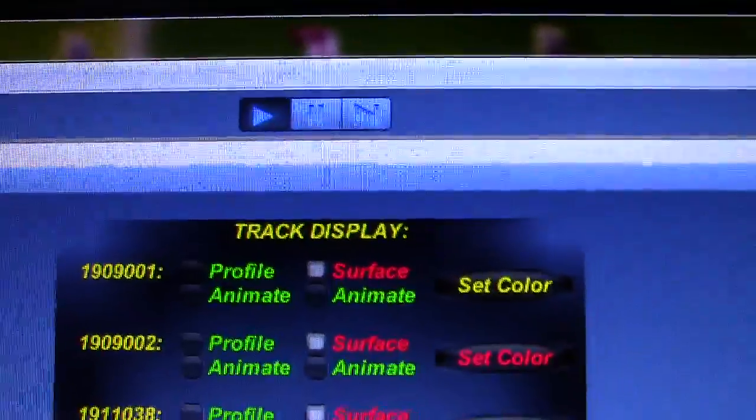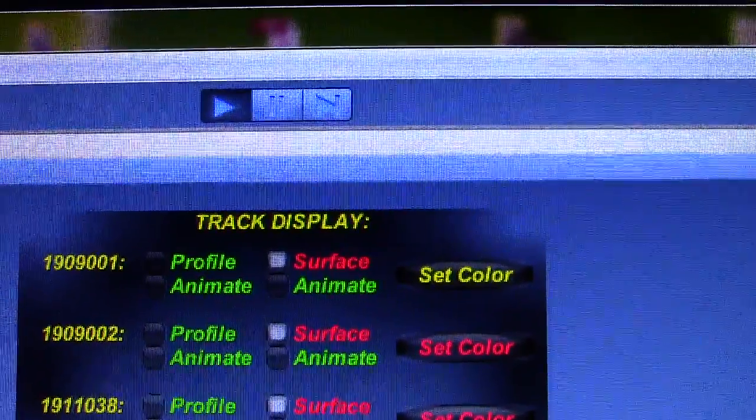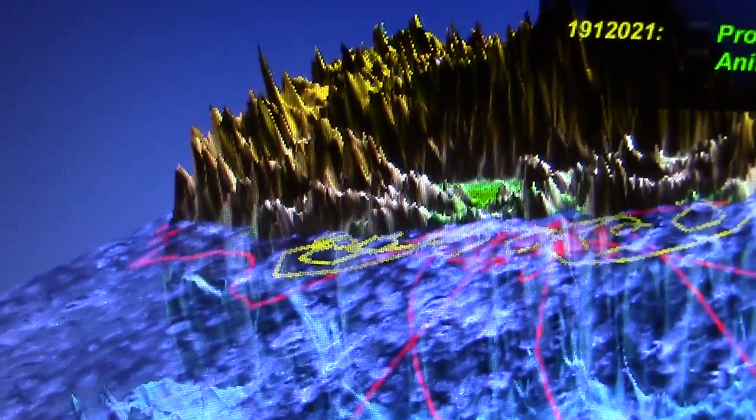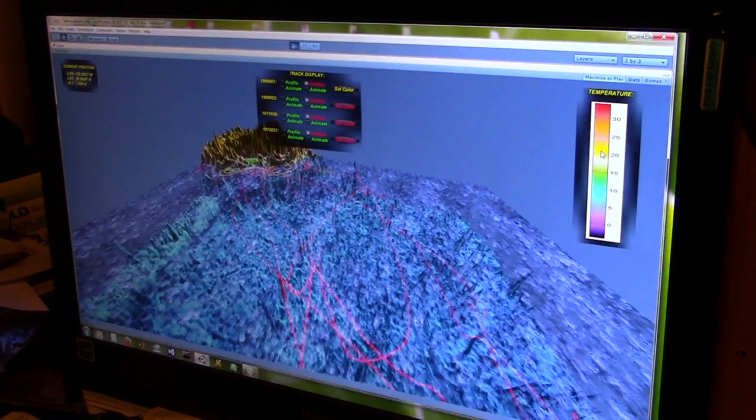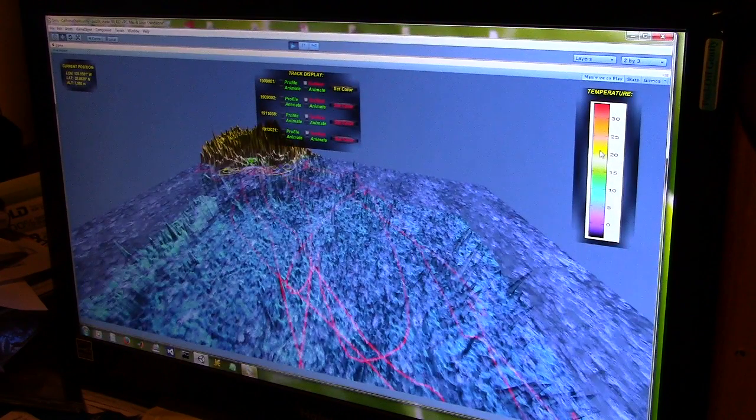So animal 1909001 is now yellow. It's that yellow track up there. So let me put this back before you get seasick. I won't even try to show you the HUD changing, because that would require like 3 arms.